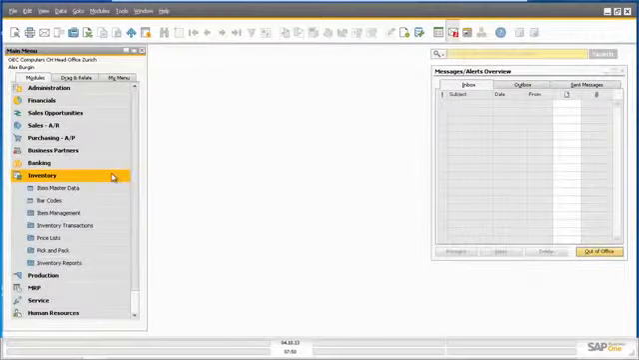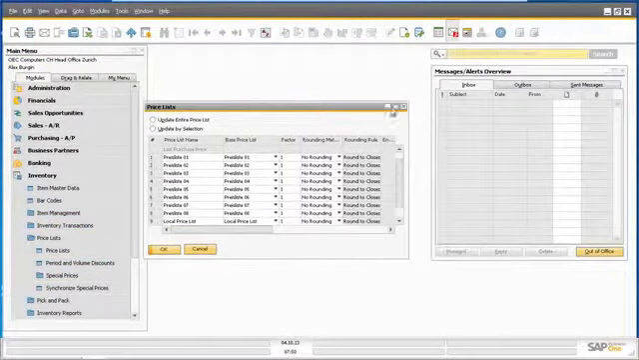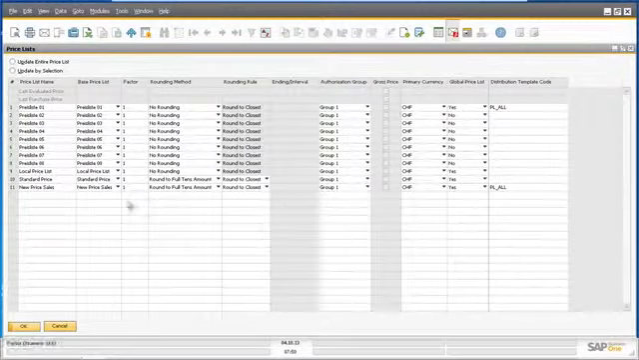We navigate to Inventory, Price Lists, and we open up the Price List window. So let's define a new price list for our IBM campaign and then assign the global data distribution template that we created to this campaign price list. So firstly, we're going to rename our price list as IBM campaign.